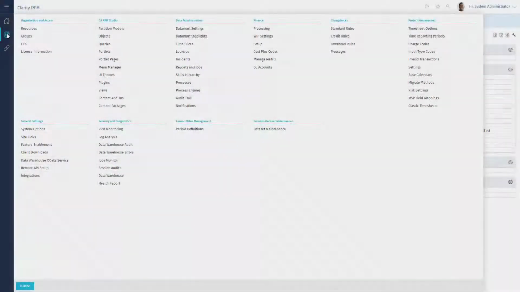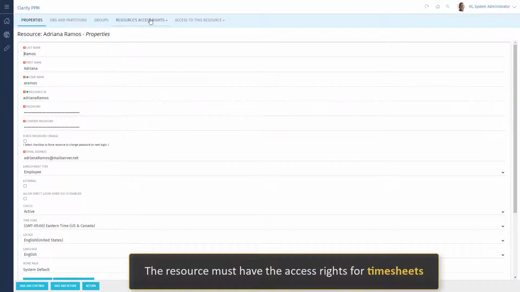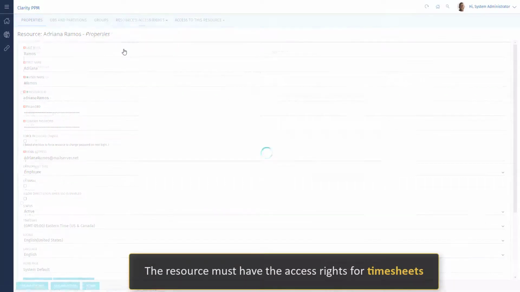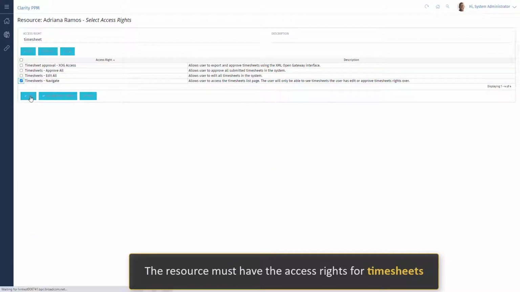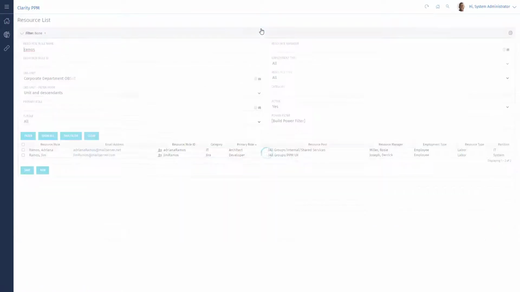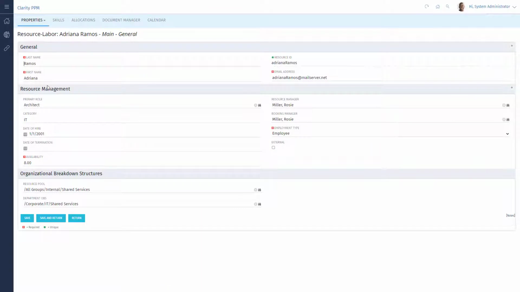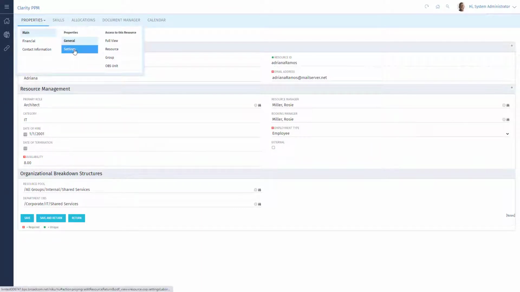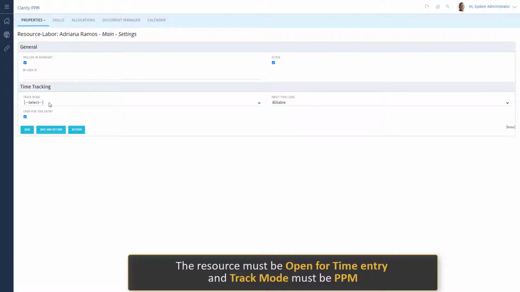Let's log into the classic PPM. The first thing we need to ensure is relevant resources have the access rights for timesheets. Next, let's check the resource settings. The resource must be open for time entry, and the track mode should be set to PPM.